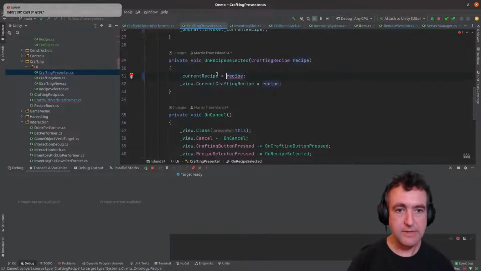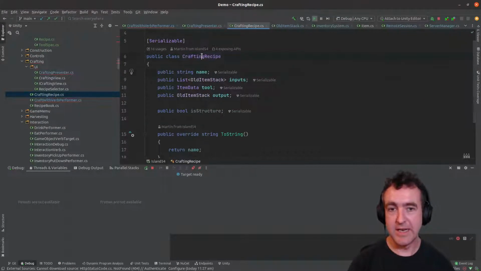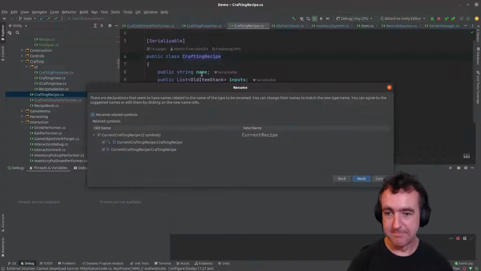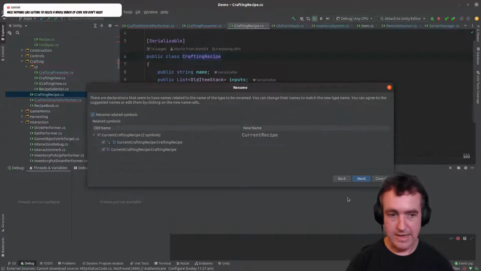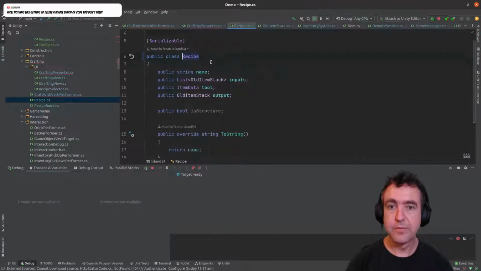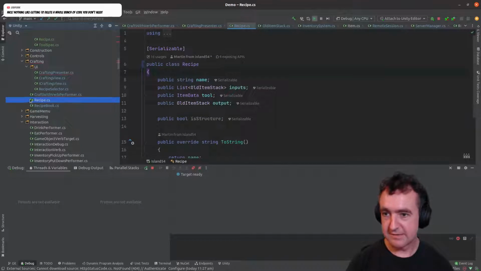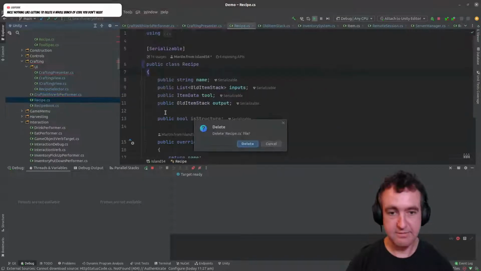You know, I can probably simplify this a bit if I'd actually come in here, rename this class. I'm probably going to regret this in a second. If I rename that to recipe, that is all okay, I believe. And then actually delete this class. Sure I don't need it? I'm pretty sure I don't need it.